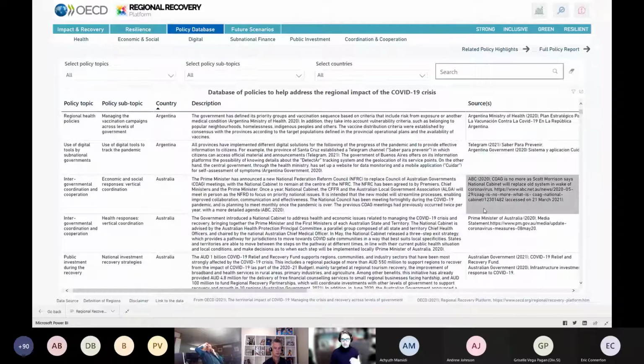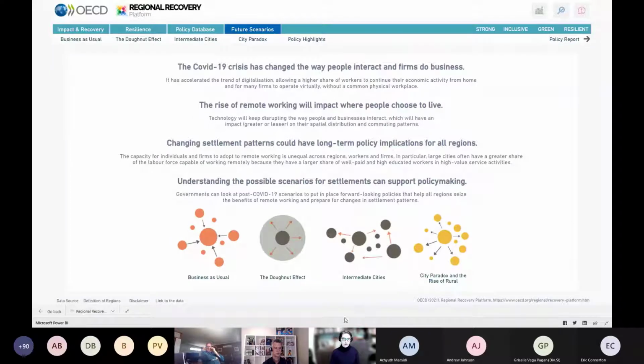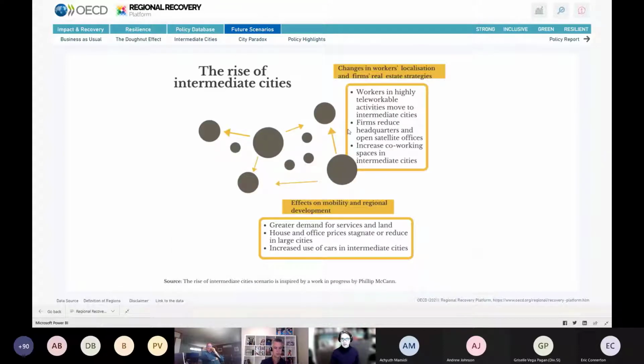It contains some key information about the reforms that have been done during COVID. And we have just some very simple images of what the future scenarios might be for cities and regions with the rise of remote working. So how will it change where people live? Will people start moving to intermediate cities? Will they start moving into the suburbs of cities?